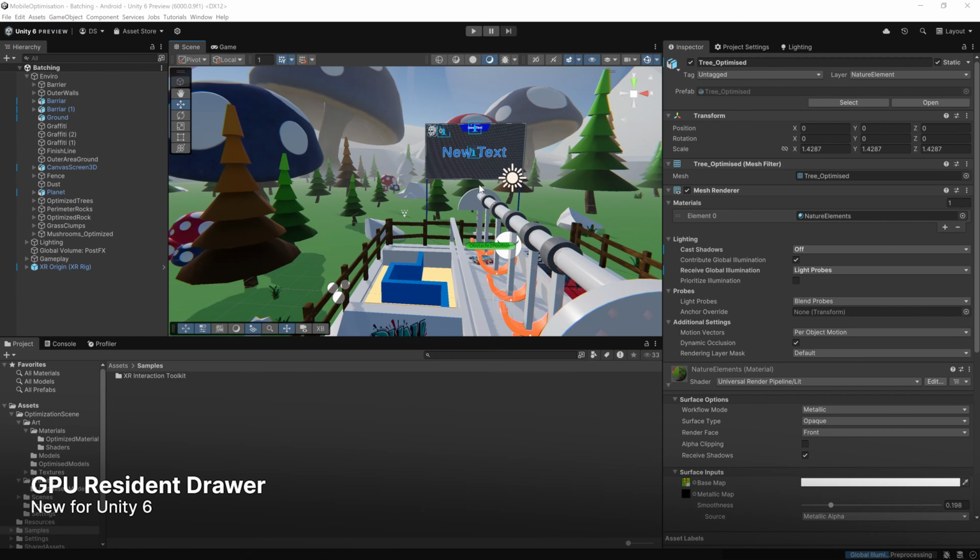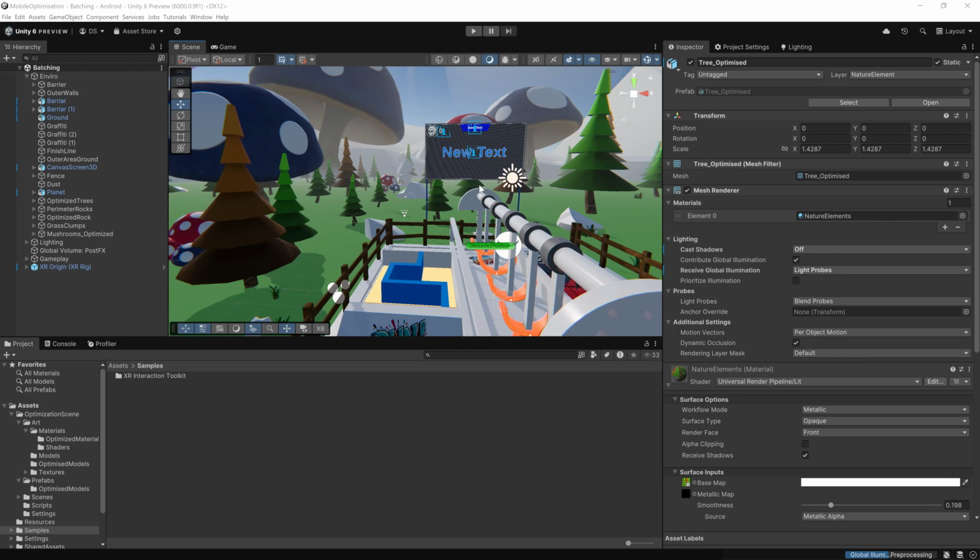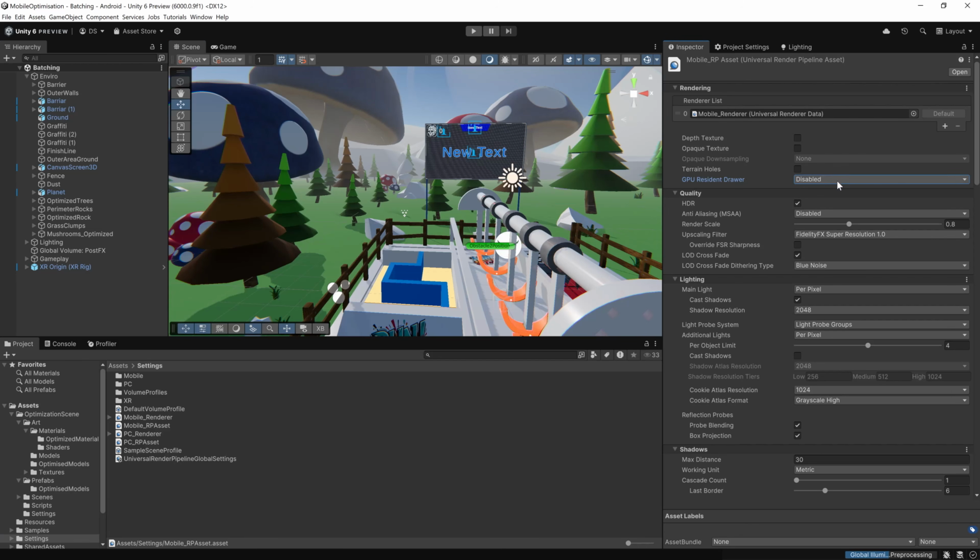And another technique would be to have a look at the GPU resident drawer, which is available in the render pipeline asset. And the GPU resident drawer, which is a new feature in Unity 6, is a GPU-driven rendering system designed to optimize CPU time, offering significant improvement benefits, especially for those projects using the URP and the HDRP. It supports cross-platform rendering, including high-end mobile platforms using Vulkan and Metal. It's designed to work out of the box with existing projects.